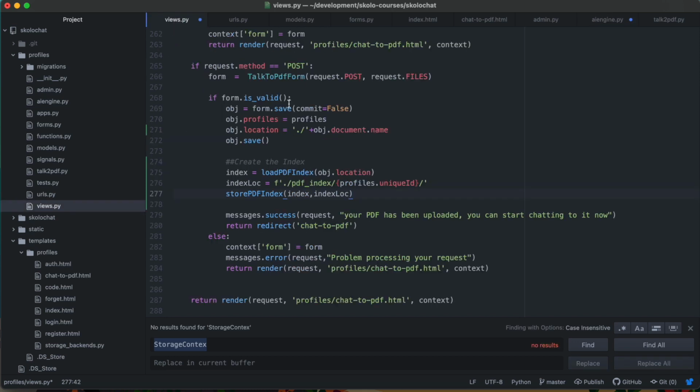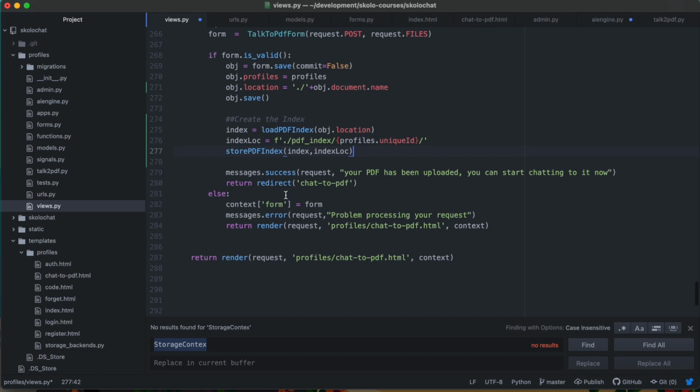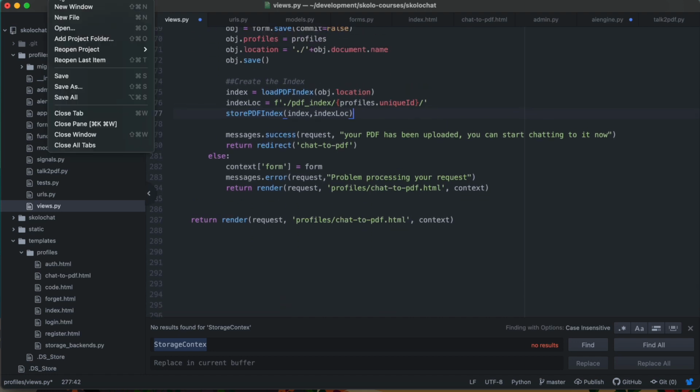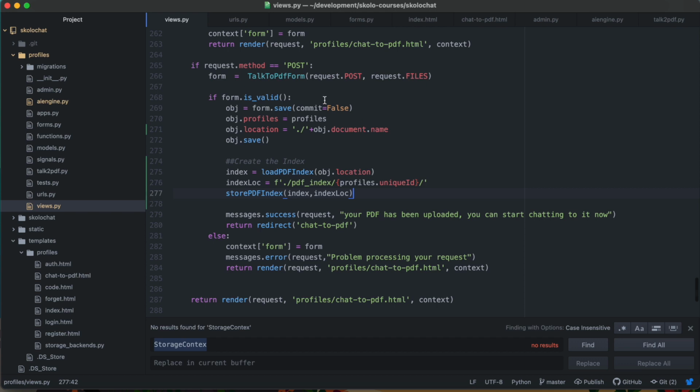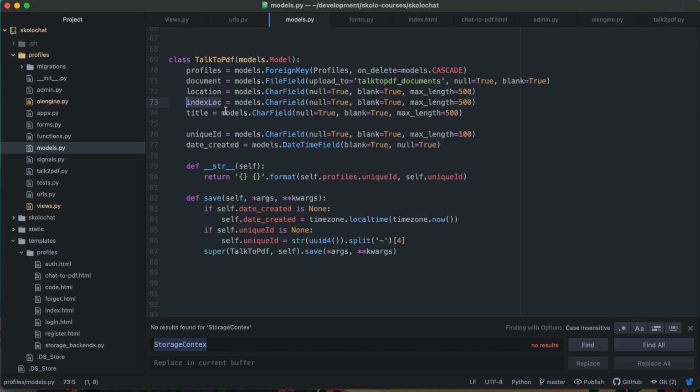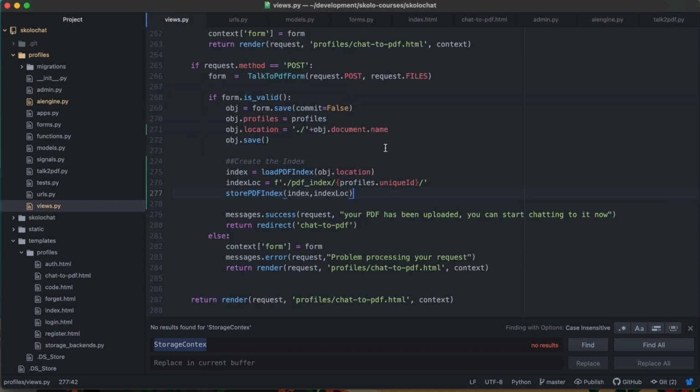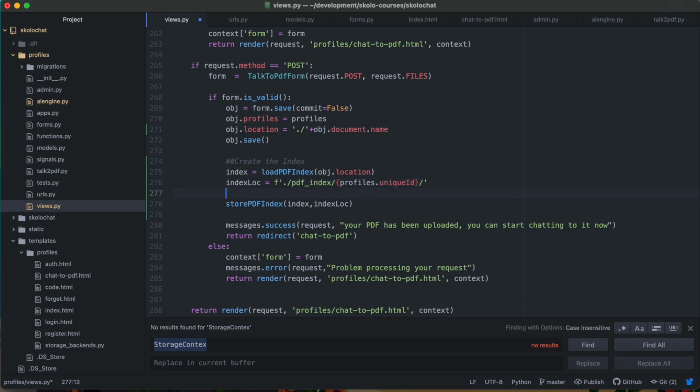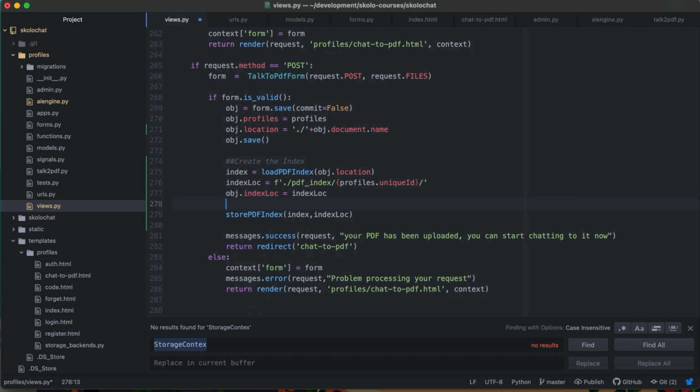For now, we just need to save and store this index. All right, that's all that needs to happen for now. So for now, we just need to say, okay, upload the file and then save the file physical location and use that physical location to create an index location. But then we need to save this index location as well. So in the models, I think we have index location as a variable as well. So we need to then say obj.indexLocation is equals to index location, and then we need to then say obj.save.